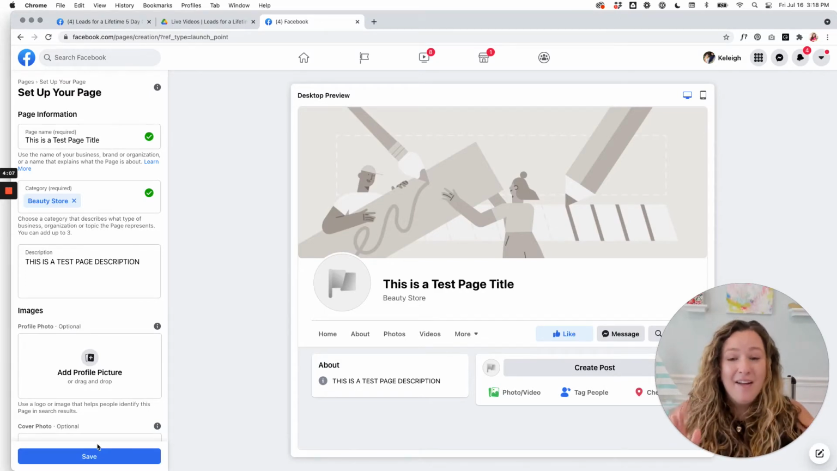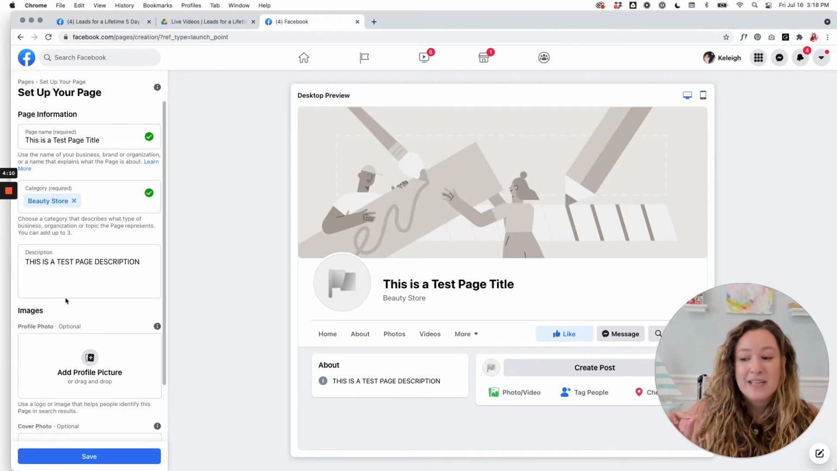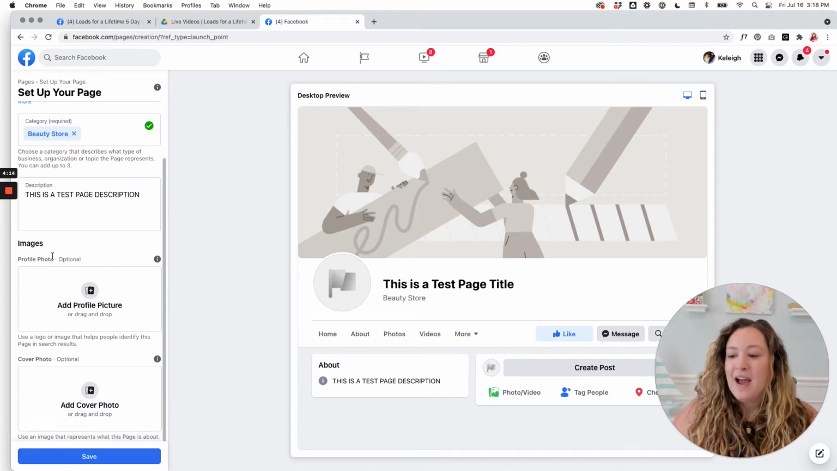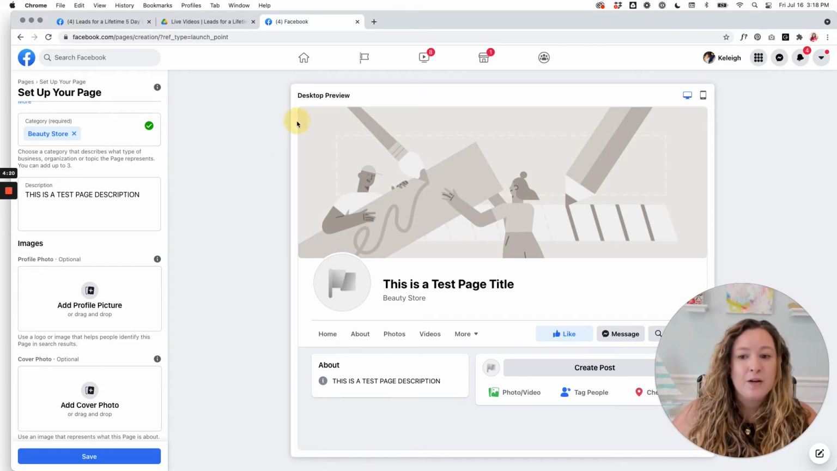You'll stay on the same page that you're already on, but notice more options have opened up for us. So now we can add a profile picture. That's what goes right here. And we can also add a cover photo. That's what goes up here at the top, okay? If you have those available, definitely upload those right away.